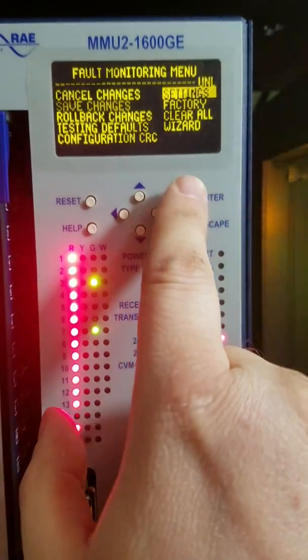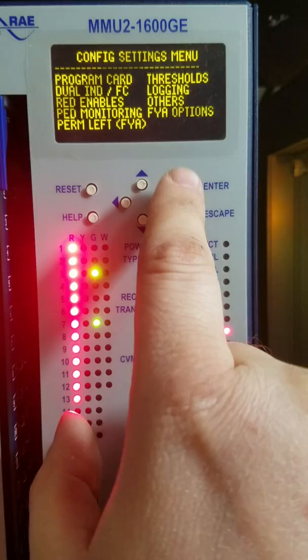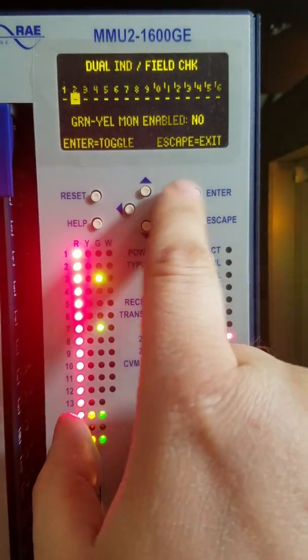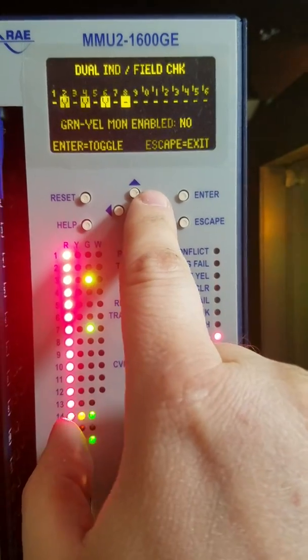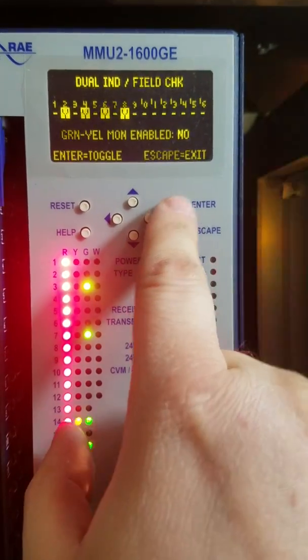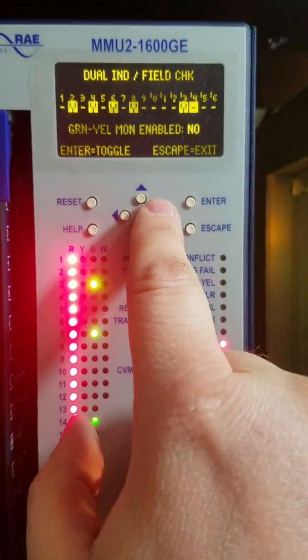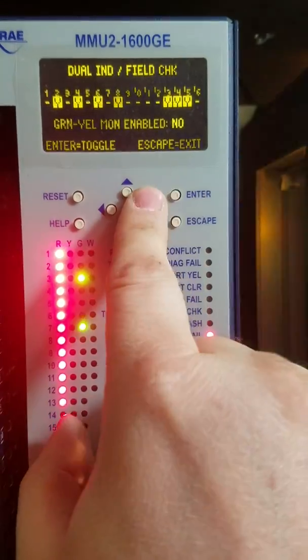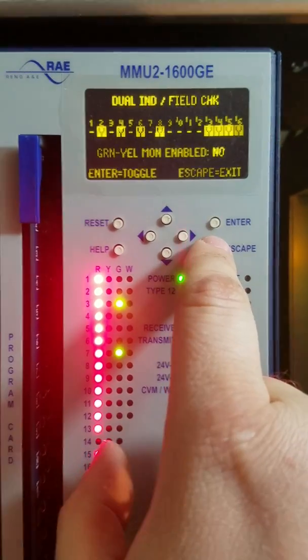Then we're going to go over to settings, hit enter, go down to dual indications, hit enter. I'm going to put a yes in 2, 4, 6, and 8. We're going to leave green yellow monitor enabled as a no. And we're going to do 13 through 16 as a yes. Okay, so your screen should look like this.